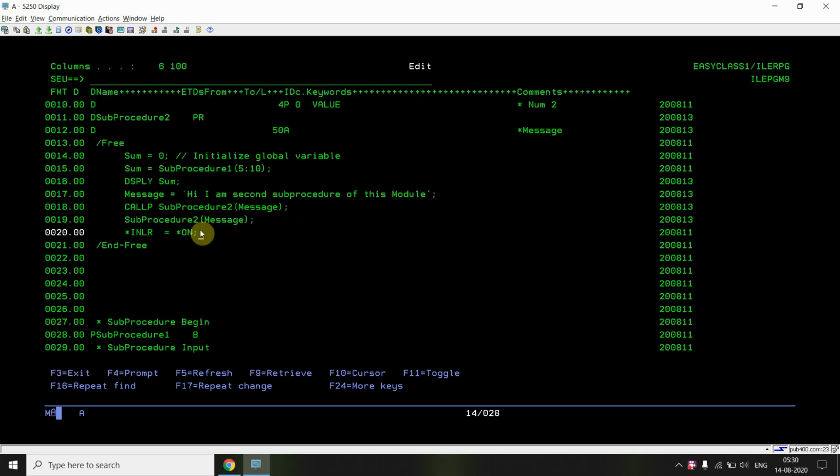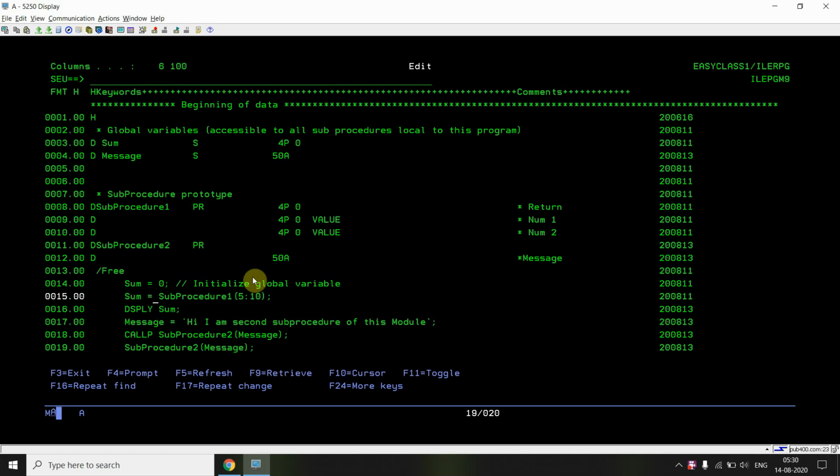So these are the two sub procedures defined in this module, and now I am calling them. Here I am initializing sum, and then calling sub procedure one by passing two parameter values, 5 and 10, and returning that to the sum variable. This is call by value, so I can pass 5 and 10 like this. If it was not, I wouldn't be able to write this expression. I would have to pass some variables into these two parameters.